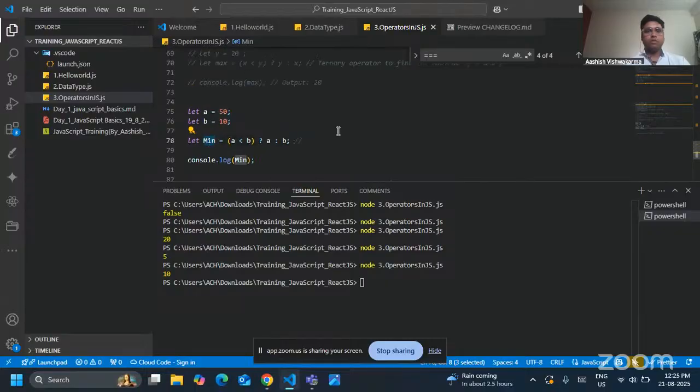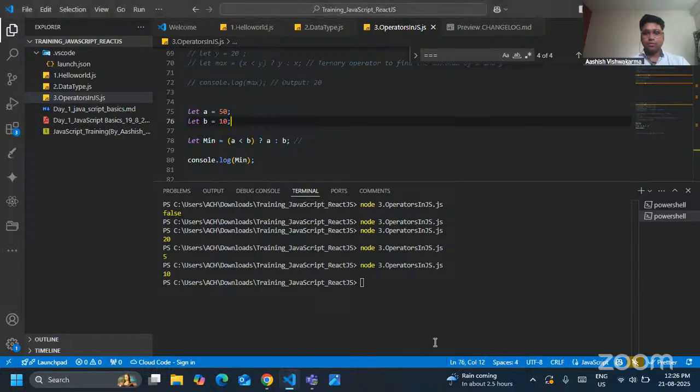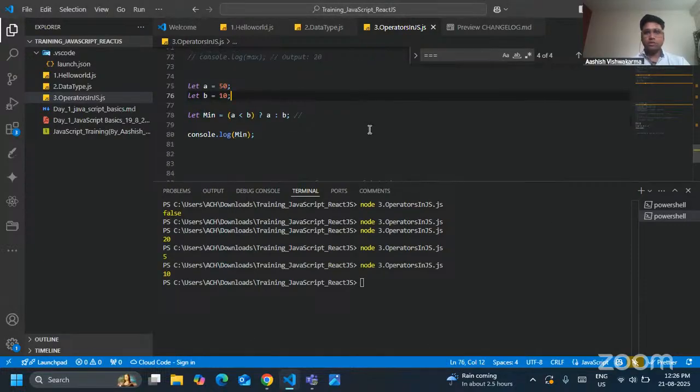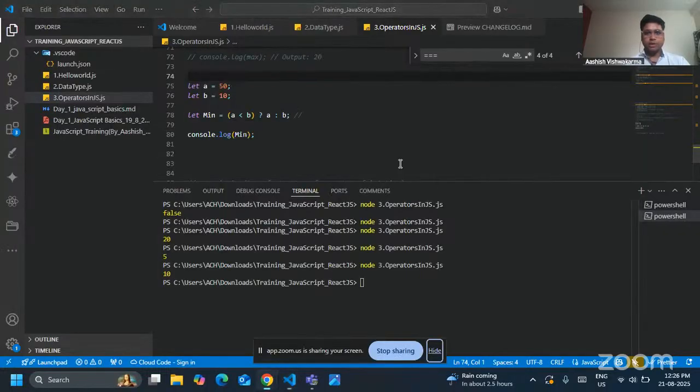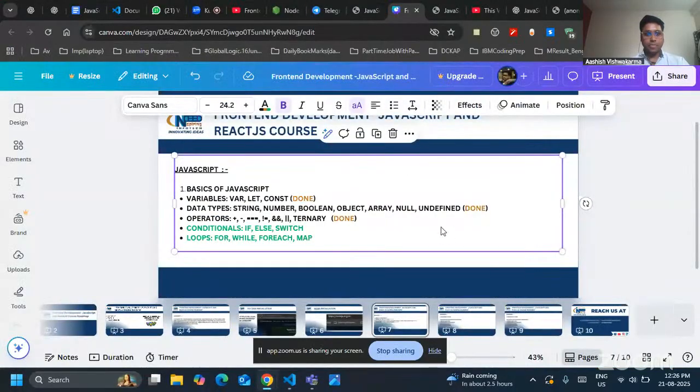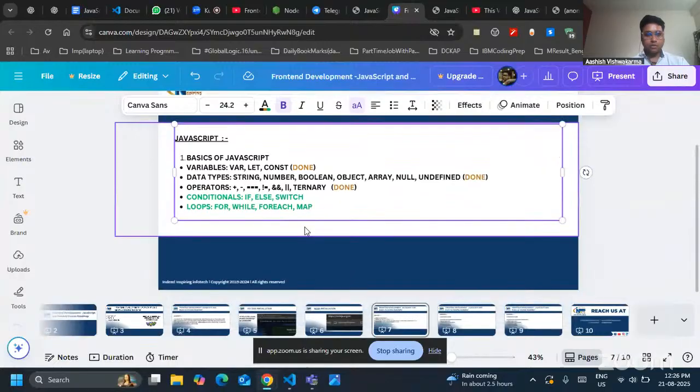So we are finding the minimum value here. What is a minimum value? Minimum means the number which is smaller than the other number. Hope you know these small things. So this is our ternary operator that we have finished today. And now we need to switch to conditions.